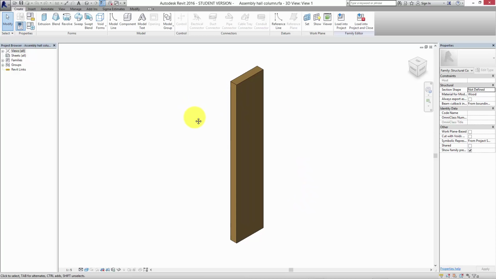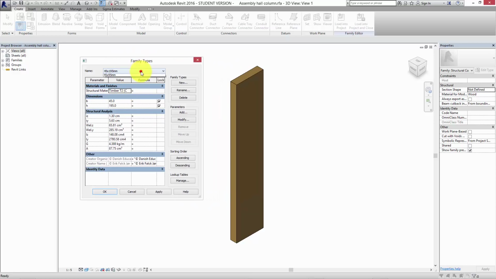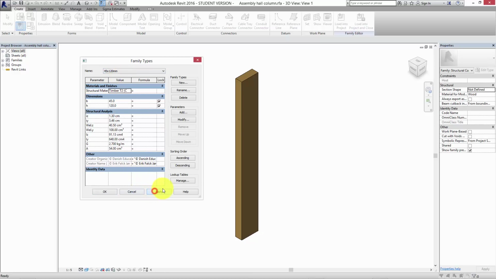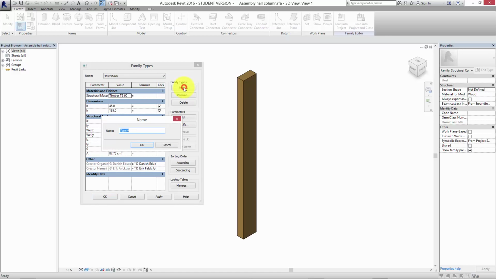And because we're using an existing column, there are properties already set up for it up here. So if I open this button here, the family types button, this is where you set up the different measurement types for your column. So you can see it's got three types set up in here. If I select the one it is, which is 45 by 195, and change it to 45 by 120 and apply that, you can actually control all the parameters within the column by modifying all this stuff. So I'm going to make a new type of this column. I'm going to just call it assembly hall.